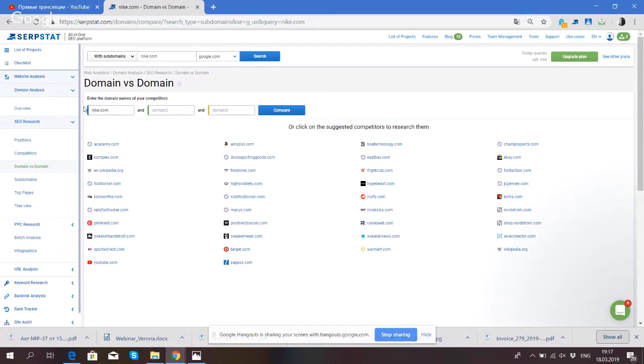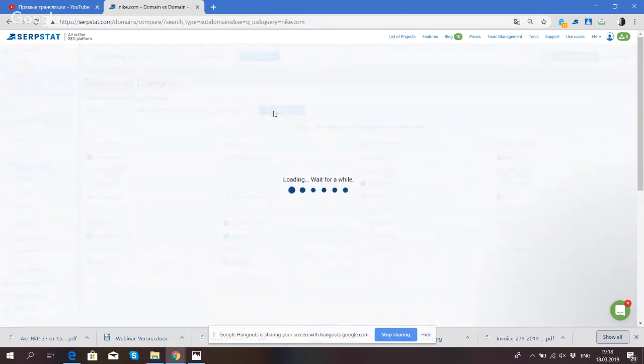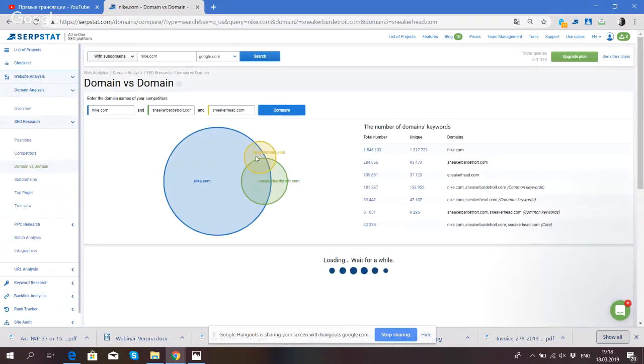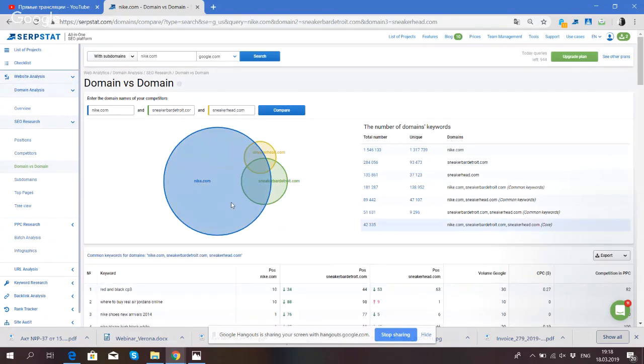So you need to enter your domain name, then specify 2 competitors. Maybe you already know them, or select them from suggested ones. Here is the list. So let's choose some of them, like let it be this one and this one, and compare. Yes. As a result, you can see the circle diagram, which shows you the unique organic keywords of each website and common phrases of all 3 domains.